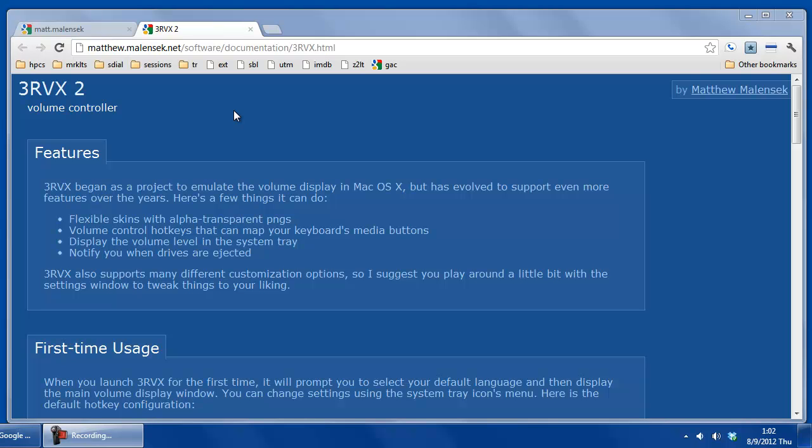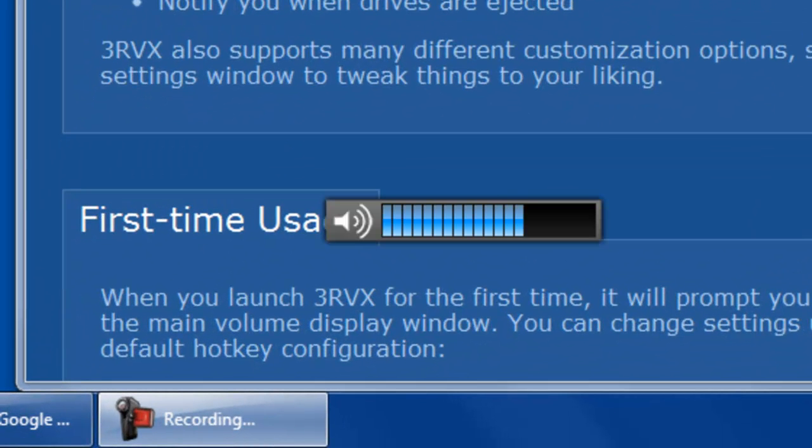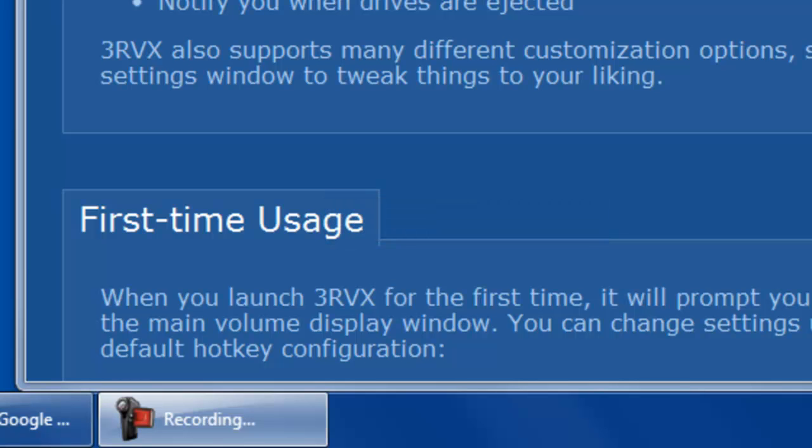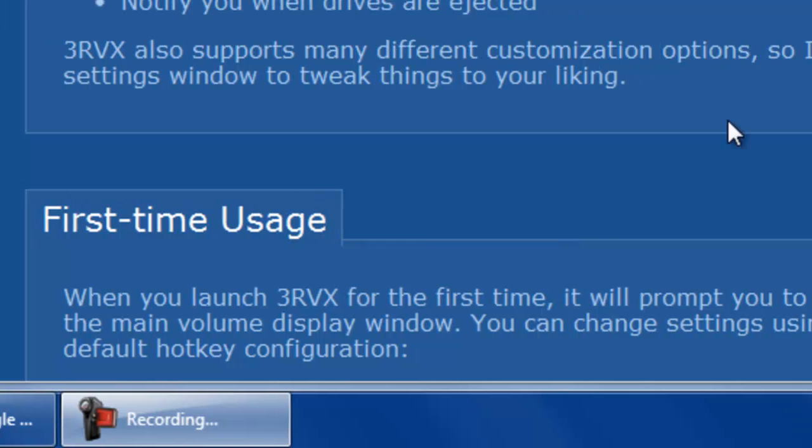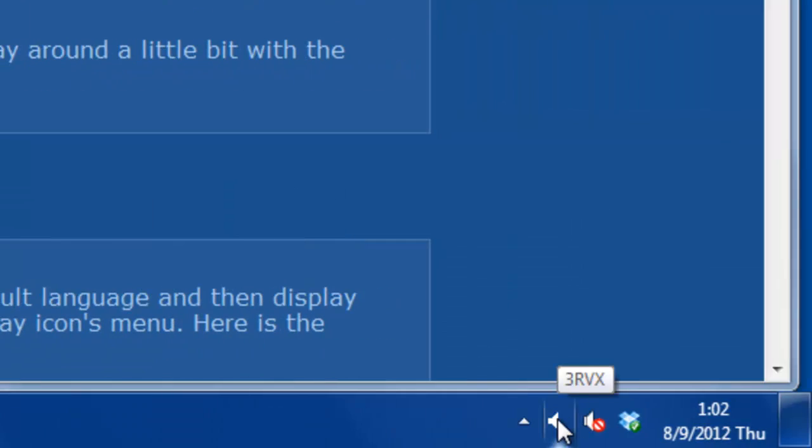This is a utility to adjust the volume with your mouse as opposed to keyboard shortcuts. And let me just give you a quick demo before I go into the settings of it. So it's called 3RVX, and it gives you an on-screen display as you can adjust, so I'm making it louder and softer, and then you can also mute it. The icon doesn't show mute as well as it could.